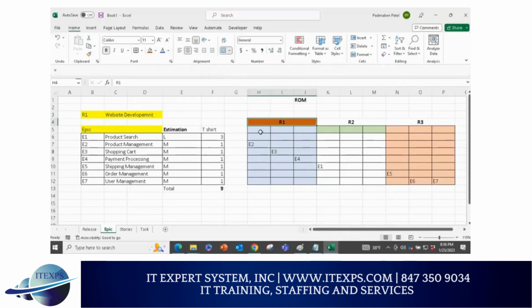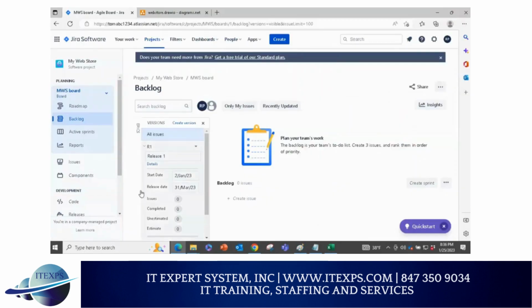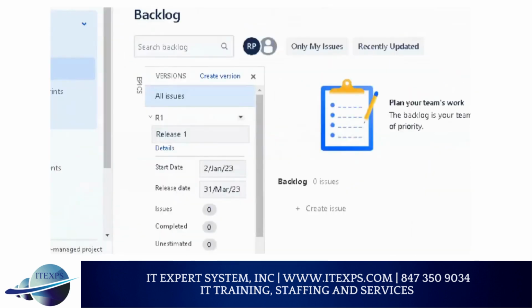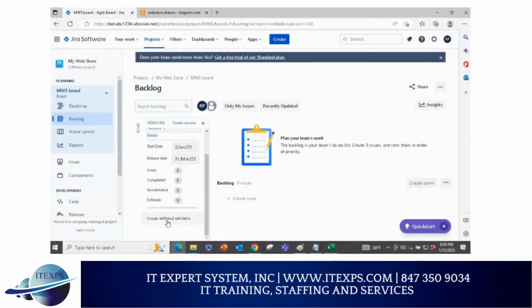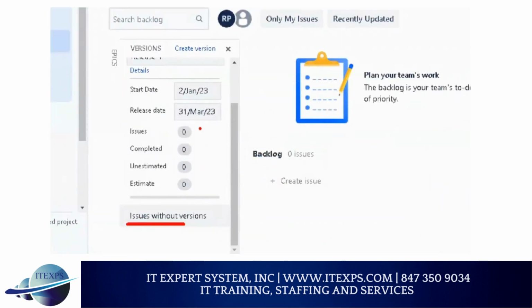Now inside the release, I'm going to do epic. Make sense? And each epic has a name, it has detail, estimation, and all. And that is what we're going to do. So let's go back to our thing. Now, please understand, we are here in a release. If you scroll down, it says issue without version. Issue without version means there is no issue.